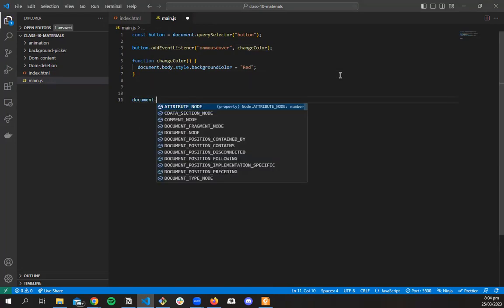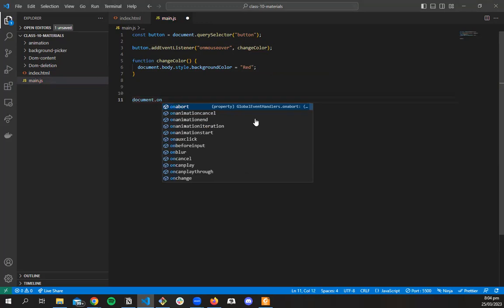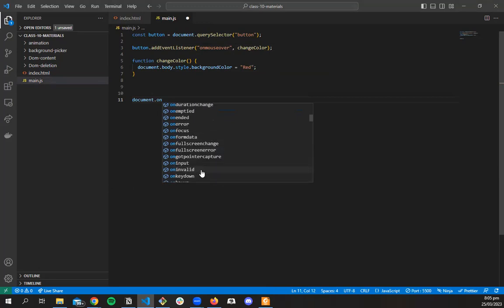Document dot on. So when I do on play, when I press play, when I click, when I close, when I copy, when I'm dragging, I can do something. When I drag and drop, I can do something. When I key up, when you press your keyboard, for example, whenever you press any key, some sound will go off.